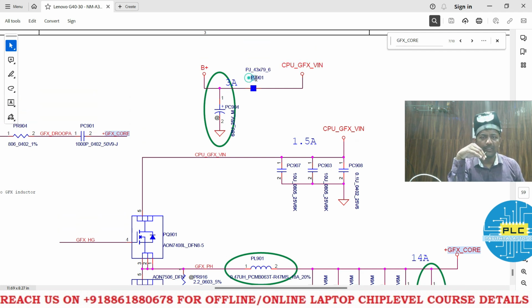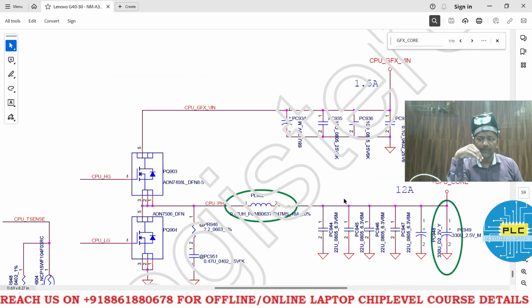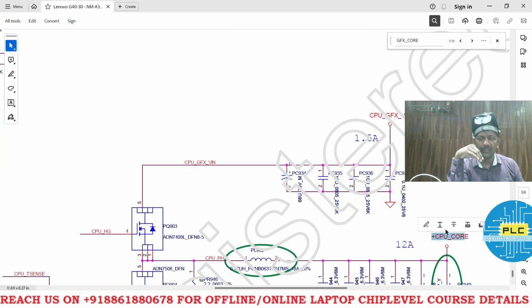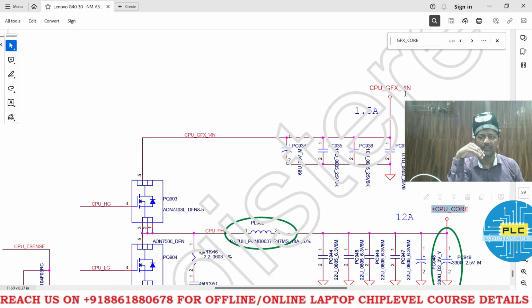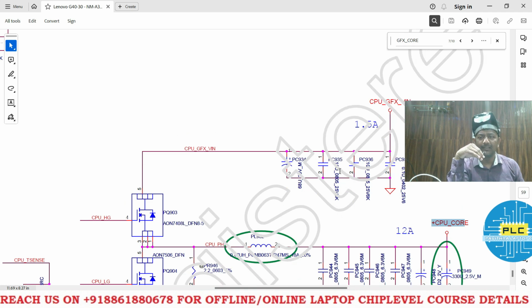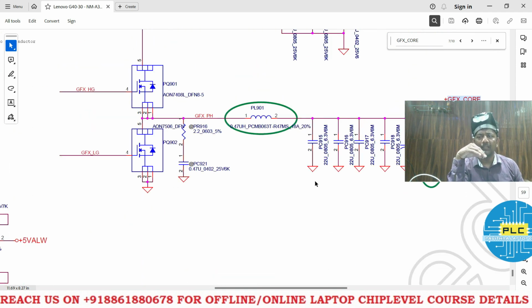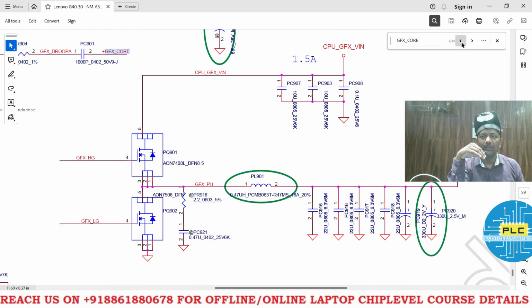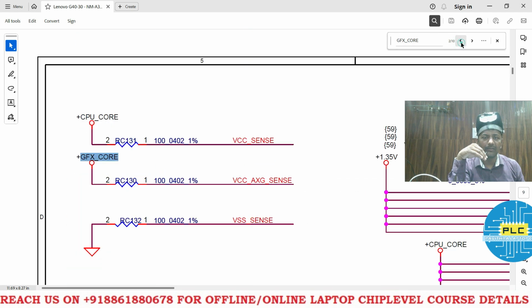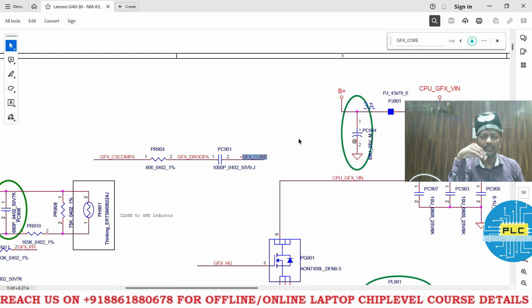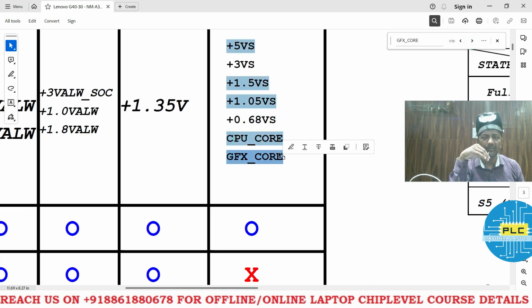First I am going to remove this PJ901. This is the supply. Once I remove this particular CPU GFX V in, we won't get GFX core first, and next see the CPU core. The CPU core also has the same CPU GFX V in only. So it means we won't get CPU core and GFX core. Both voltages will disconnect. In that time we will check what the amp will be. Next, I'll come back to the previous page. See, this is the previous page. Here CPU core and GFX core will get disconnected, right?